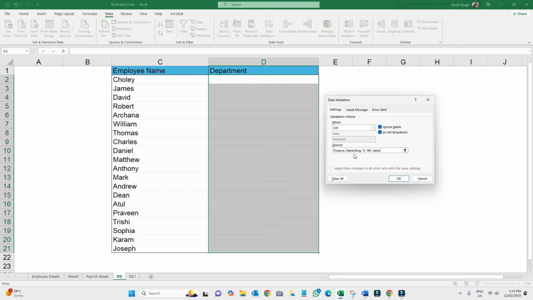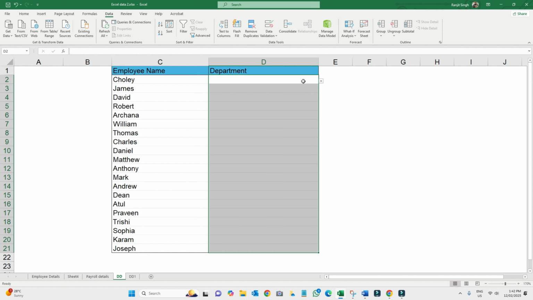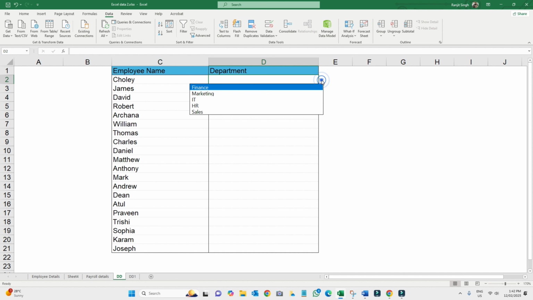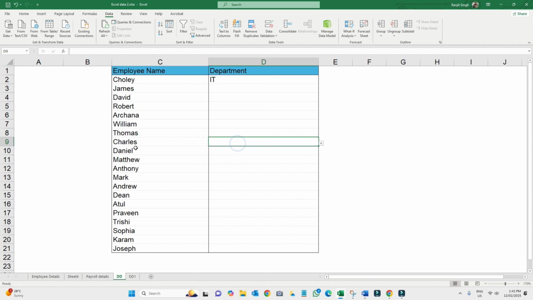So I just want these employees to select from these five departments. So click OK. So now we are able to see the drop down list. So they just simply come here and then click here and then just simply select it from like which department they are working on. So Chloe is working on IT department. Let's see for Charles works for the sales department. So they just easily click on the drop down list and then यहाँ से वो easily select कर सकते हैं.